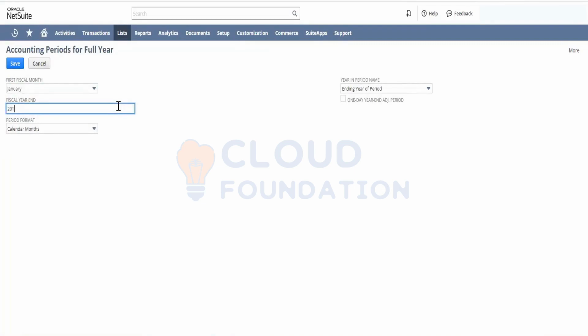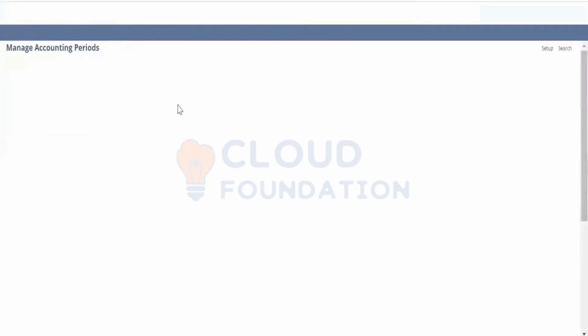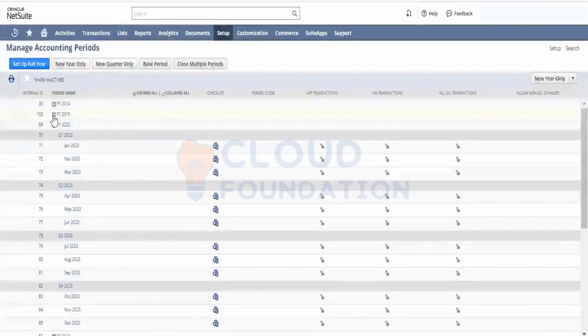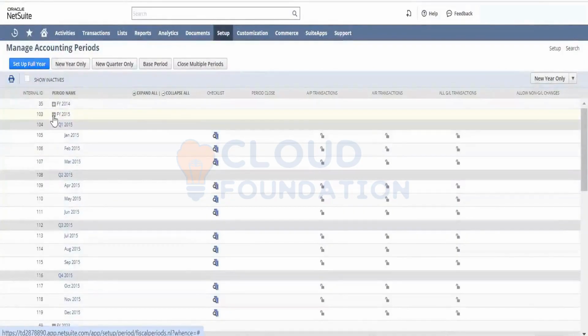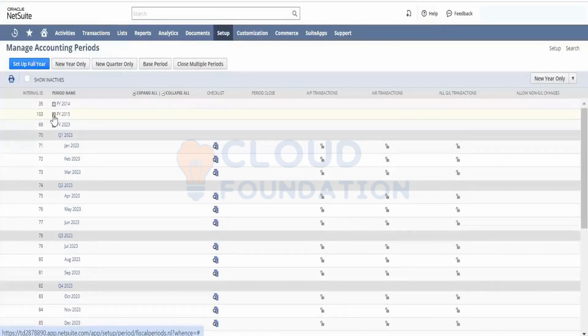And you select the fiscal year end, and then save it. Once you do that, the system will automatically generate all the periods for you in the 2014-15 financial year. This is what we set up. It was not there earlier.